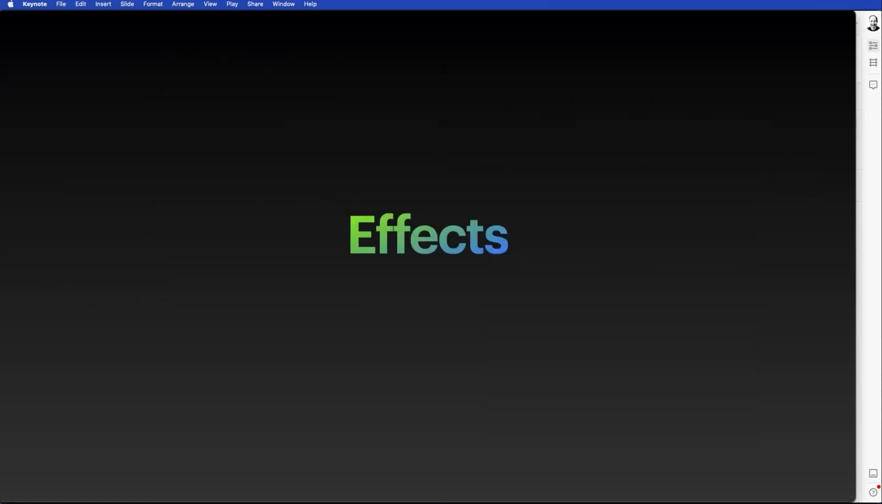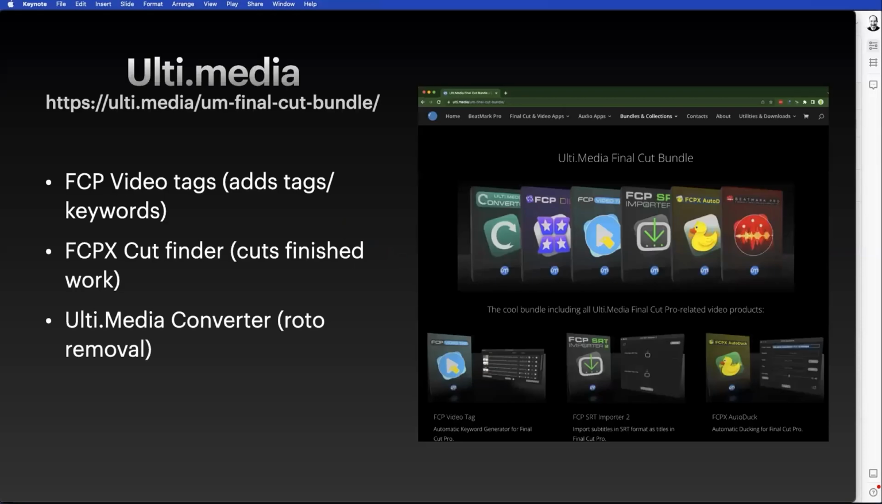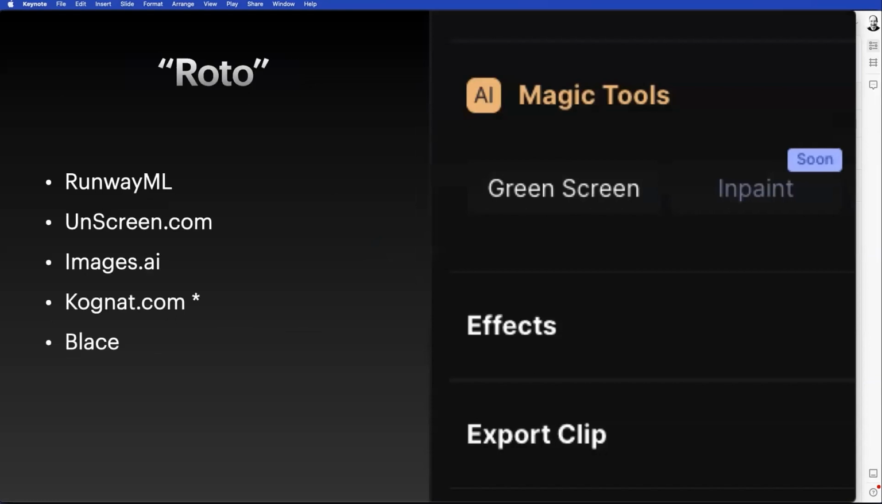Let's talk a little bit about effects. The big effect we want is cutting out the background, and that Ulti.Media group, they happen to have one. I want to mention its name again. The tool they have that is absolutely worth checking out is in this Ulti.Media converter. It's a Roto removal, but I'd like to show you what I think is one of the best ones out there. It's a group called Runway.ml, and you'll see here I've got unscreen.com and images.ai and cognate.com.